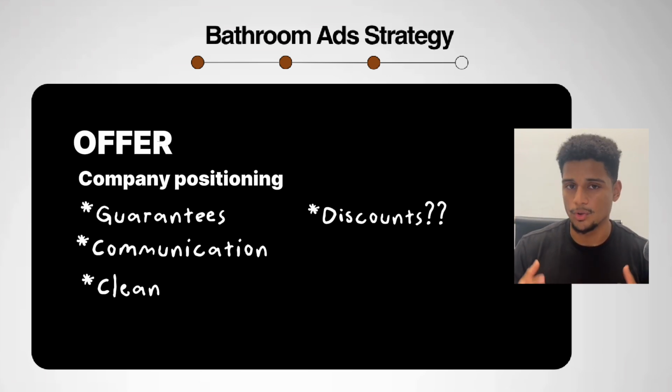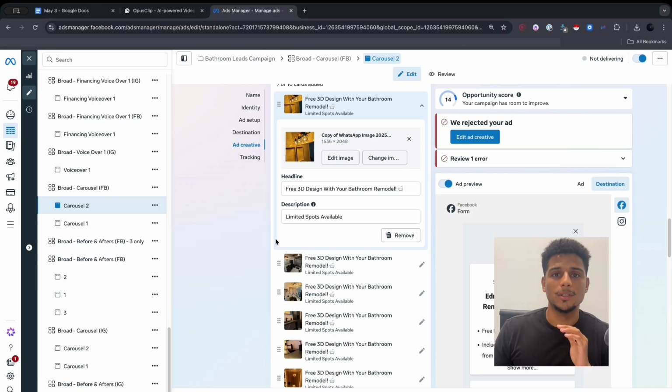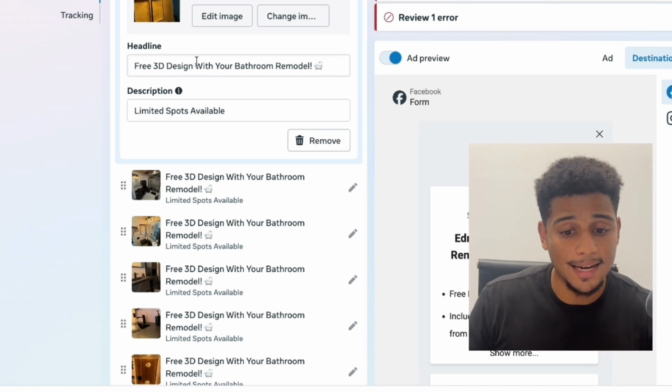But if you don't have a lot of social proof yet, if you don't have a lot of reviews, I would stay away from discounts, because that is just going to add on to the perception that people are going to have about your company. And then you're going to start getting people that try to lowball you and just get a price out of you, but not really consider working with you. So you can stick with doing something like a free consultation, which never fails, or a free 3D design like we're doing in this case.